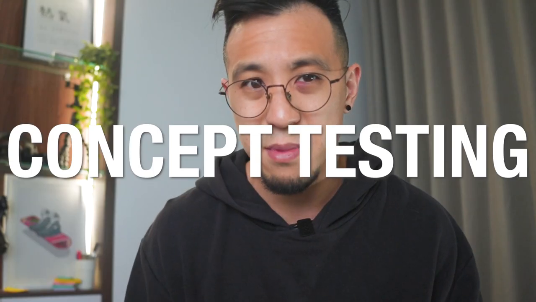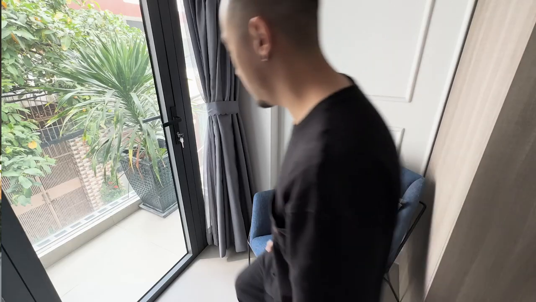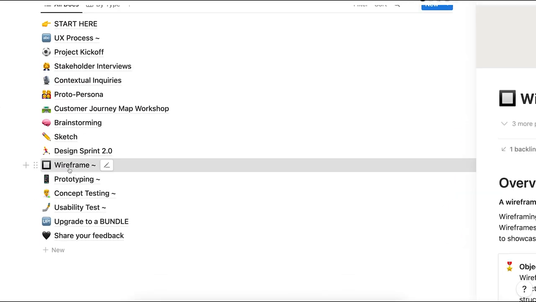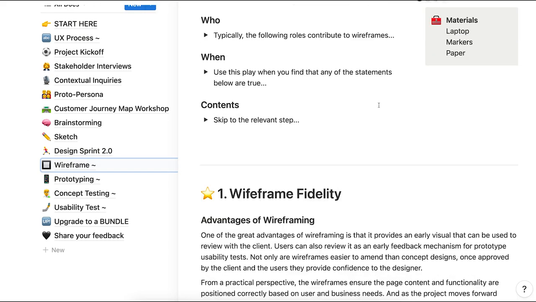One easy way I should have validated my hypothesis without building an entire product is through concept testing, a method that could save our team from wasting time and money on products that fundamentally nobody wanted to use. And that hurt. Emotional damage!